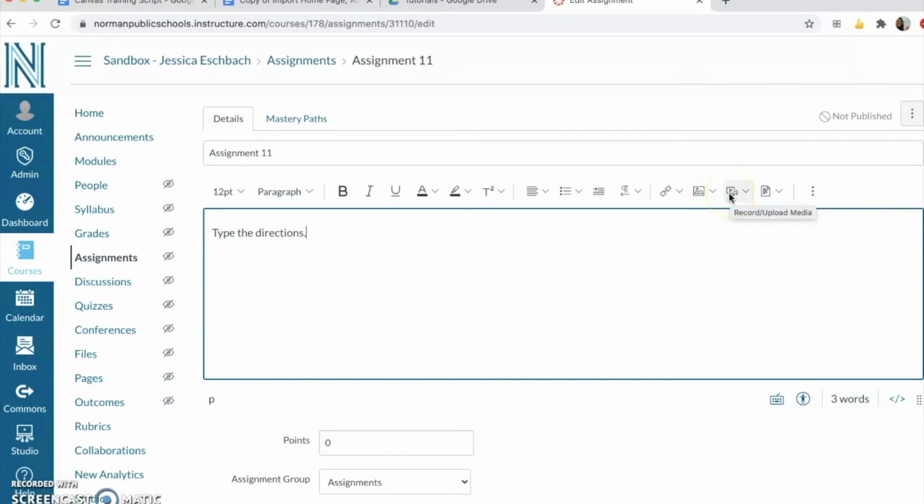You can use this button to record media, and you can even include your directions in your recording. So if you want to talk to the students about what they're going to be doing, you can either do a video recording or just record your voice. You can upload a document. You could upload a Microsoft Word document, a PDF, anything that is saved to your computer, you can upload here.